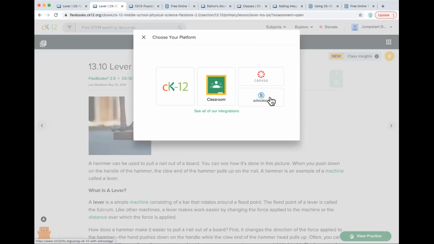If you are a Canvas or a Schoology user, you will be going into those platforms and using CK-12 through Canvas and through Schoology. If you're like, hey, I don't use any of those, but I want to track the progress of a couple of students, or I tutor some kids, or I homeschool, our CK-12 classes could be a great option for you. But you want to pick the one that you use the most.